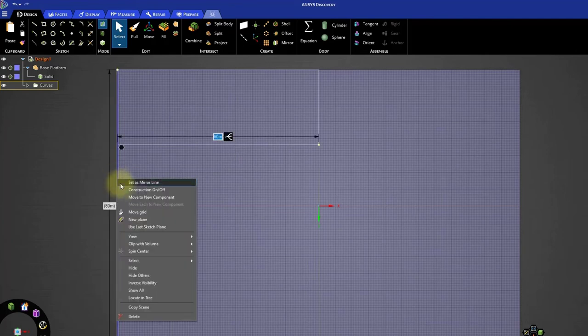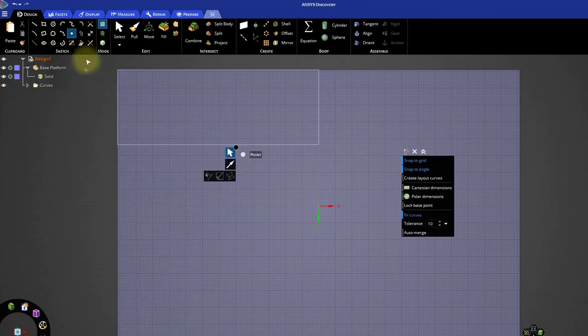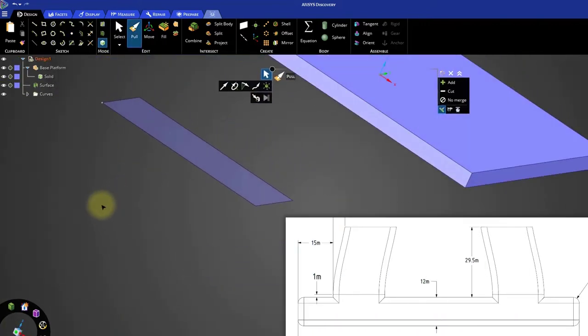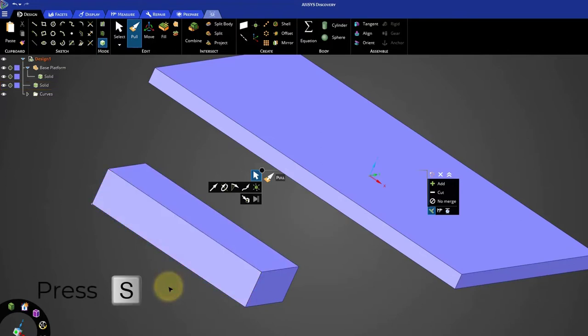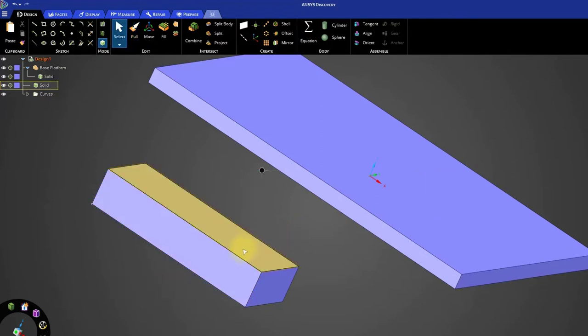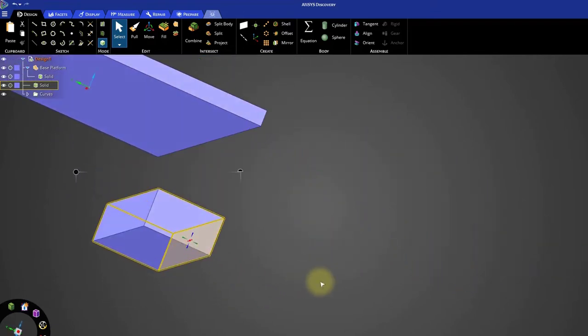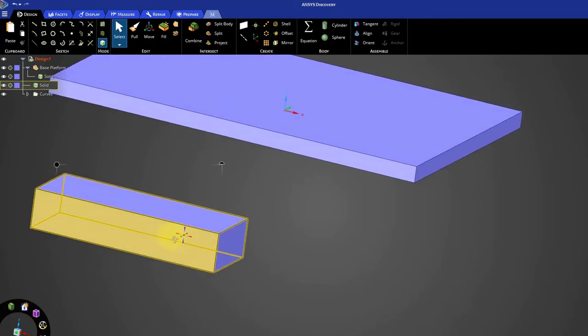Delete the projected edge from the sketch. Create a point at the top left corner of the rectangle. We will use it in later steps. Start the pull tool and pull the rectangle profile 12 meters in the positive Z direction towards the platform. Now, double-click an edge to select an edge loop on the newly created solid. Hold Ctrl and repeat this process for all the edges on the model. A total of 12 edges should be selected.